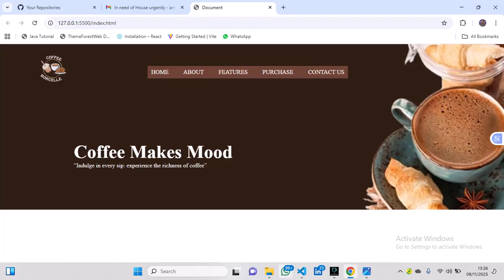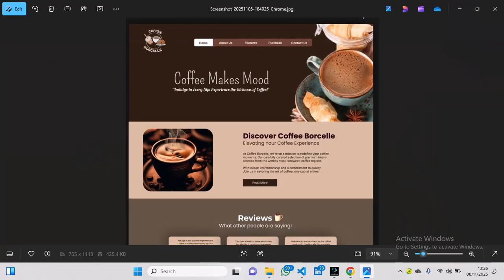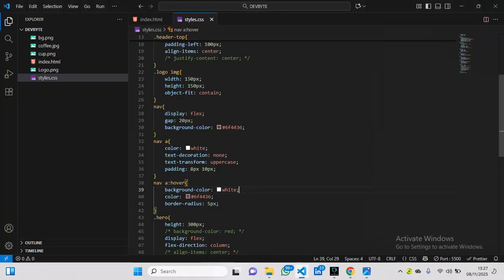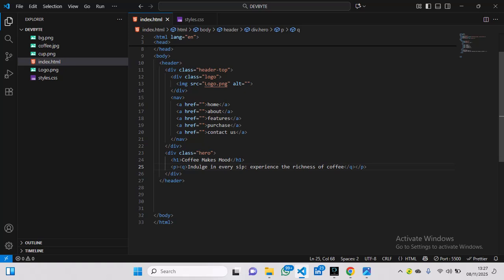Up next, we are going to this section. What we are going to do in this section is very simple: an image on the left and a little write-up on the right. And then we have a button here. We are using semantic HTML. We've used our header.